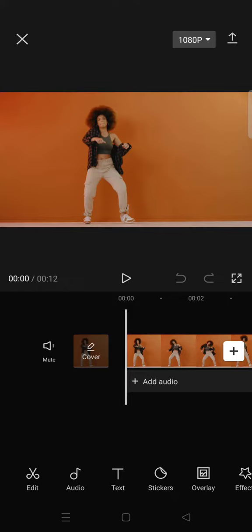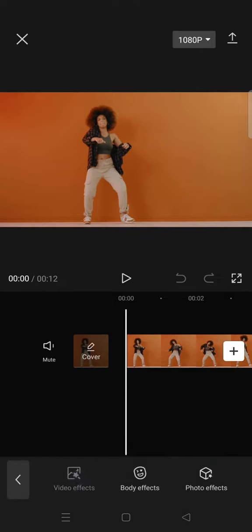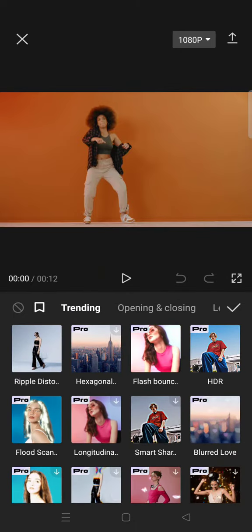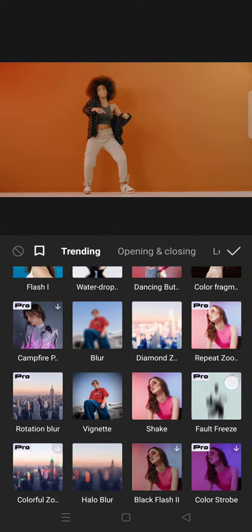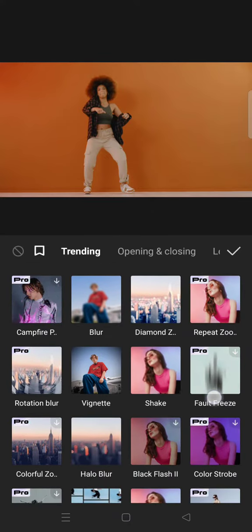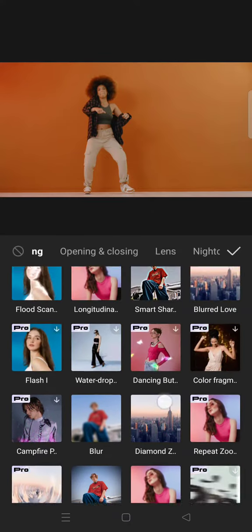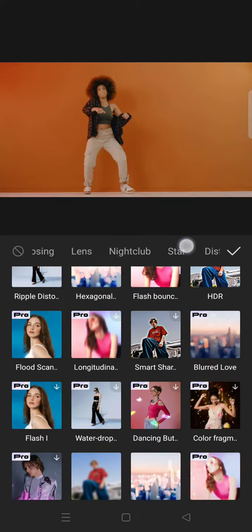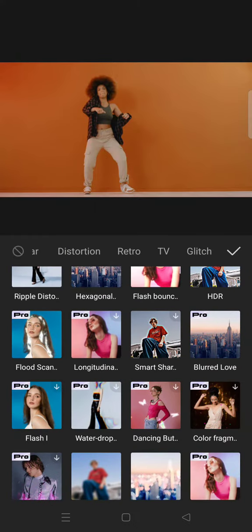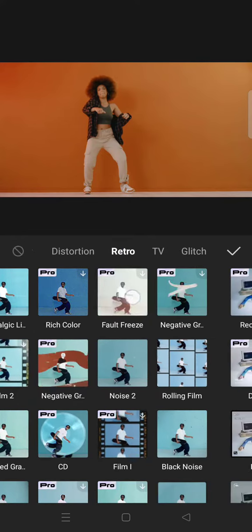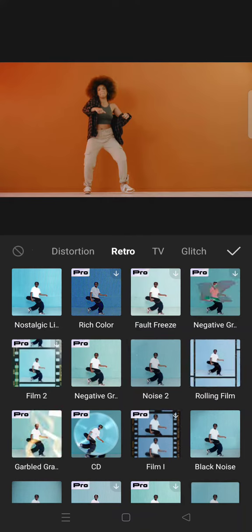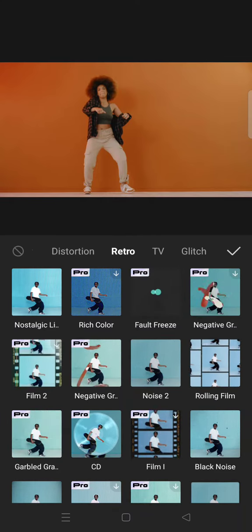So on today's video I'm gonna show you how you can apply the glitch freeze effect to your video in CapCut. The faulty freeze is now trending on CapCut and you can find it in the video effects. Here on the trending, if you scroll down, you'll find the fault freeze effect, but this effect is under the retro category. So if you cannot find it on the trending, you can just find it in the retro, and here is the fault freeze effect, and to apply it you can just click on the effect.